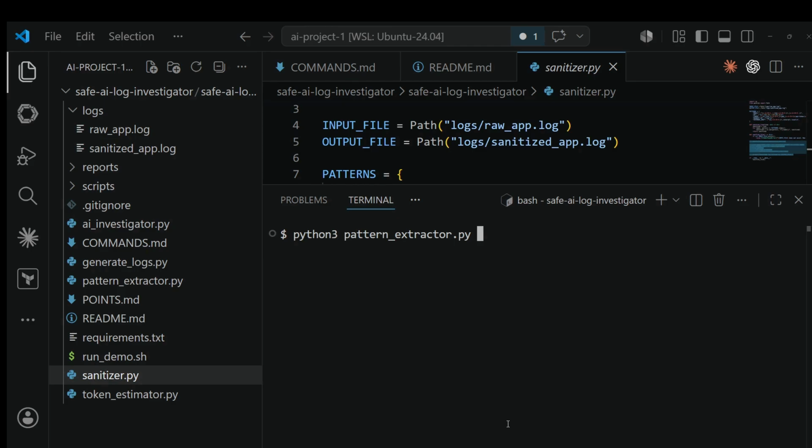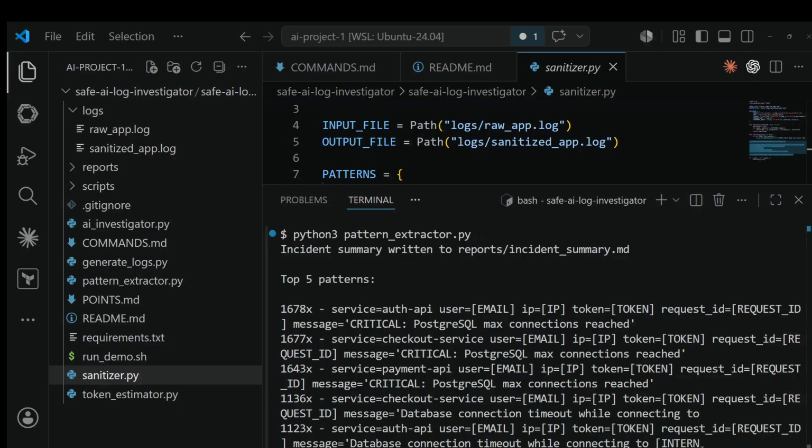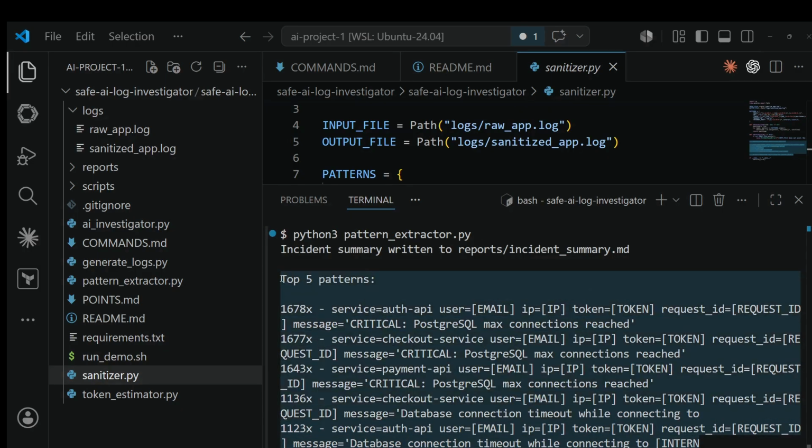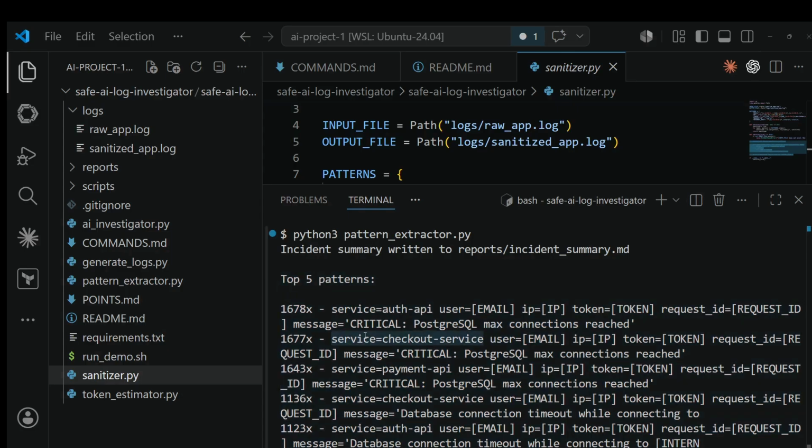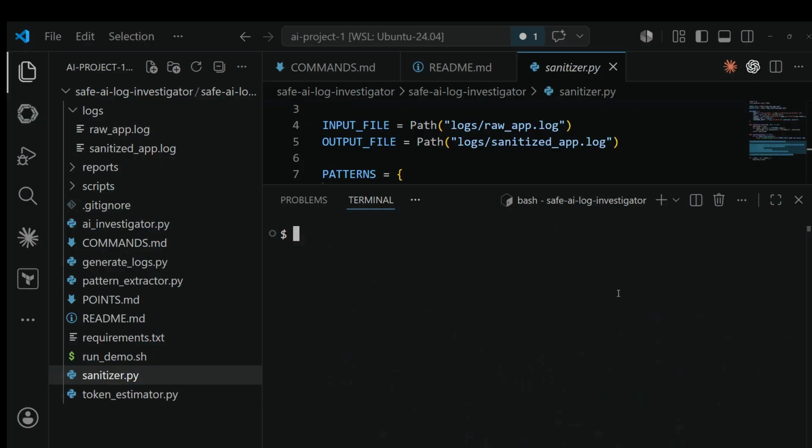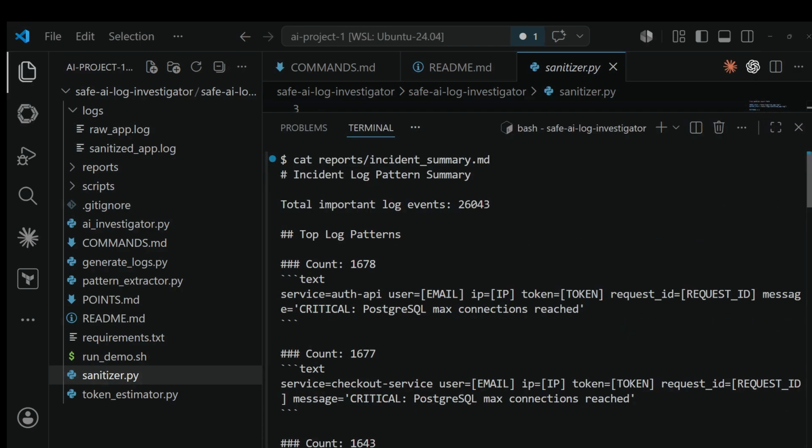Now we are solving the second problem, which is noise. Press enter. So if you see, top 5 patterns. Production incidents are repetitive. The same error appears thousands of times. AI does not need to read every line, every copy, right? This is already written to a file. I'm going to open that real quick: cat reports/incident_summary.md.